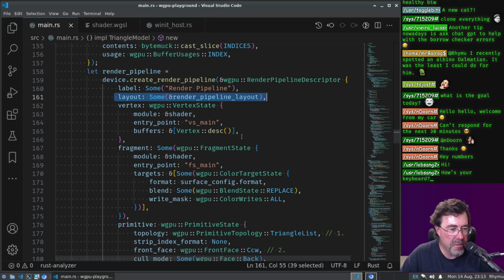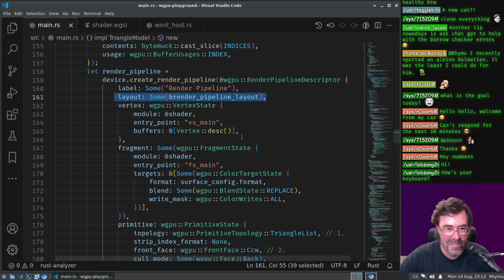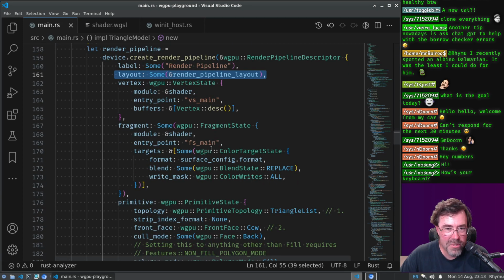Hey there, Lobsang 2. How's my keyboard? Doing pretty good. Here it is. Still using it. So, yeah.